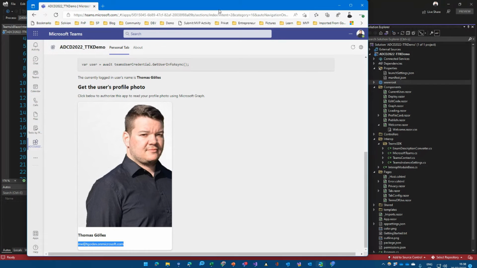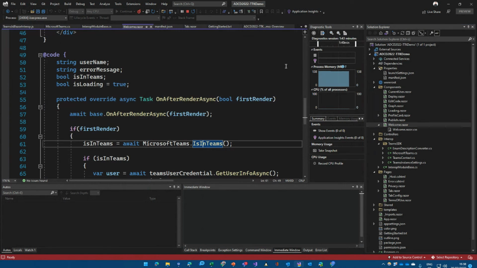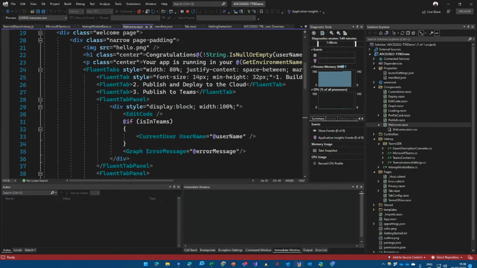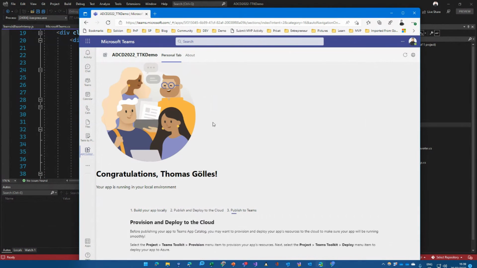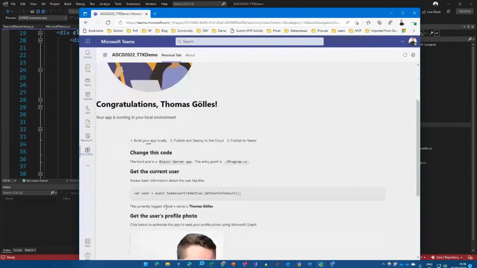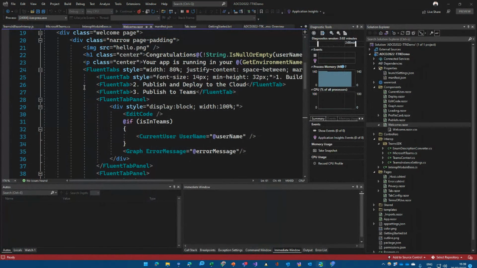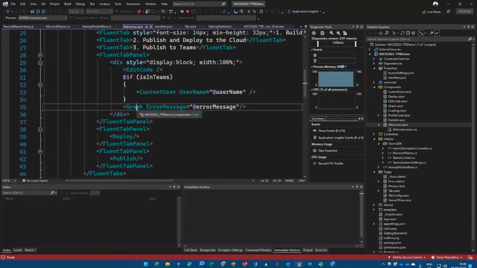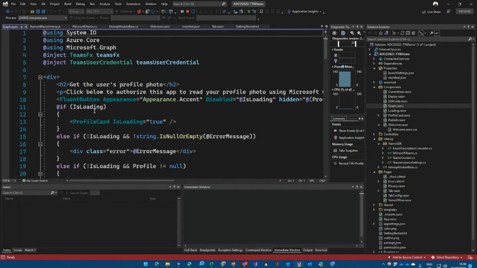So what happened behind the scenes? If we look at the welcome Razor page, you will see that those Fluent tabs are basically those numbers here, 1, 2, 3. So there are 3 different tabs in this page. We are at the first one, and then this tab is also structured with different components, and we are looking basically at the graph component. So we have a graph.razor file, and this file basically is the implementation of the picture and the profile card.